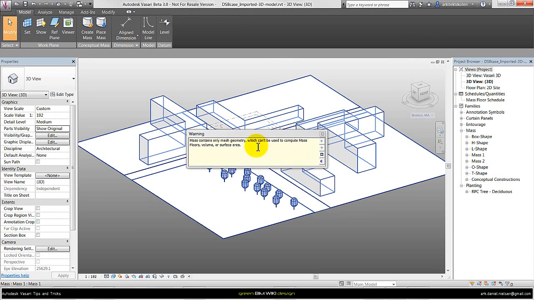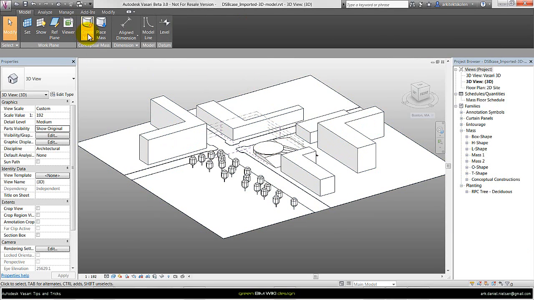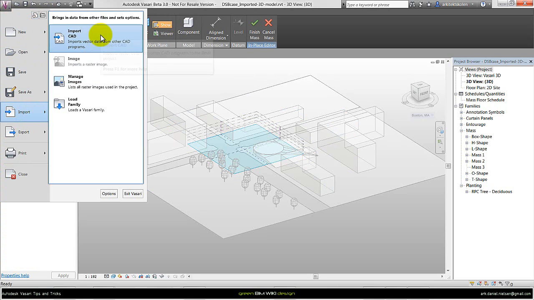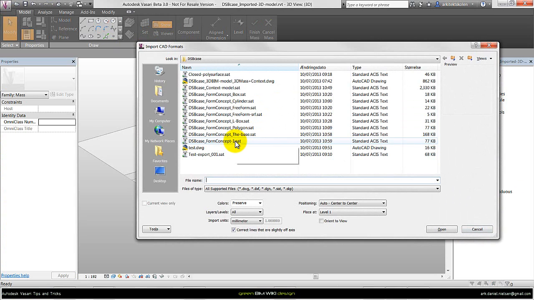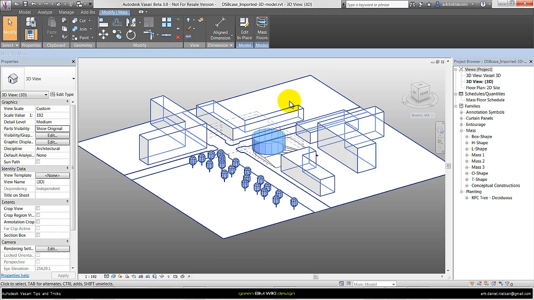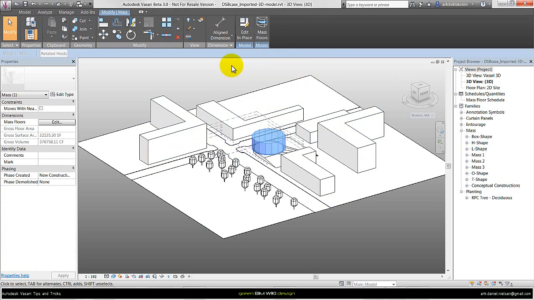This is the same, it consists of single surfaces, that's okay. Create a new mask for the building. Go to import again, import CAD, select form concept 1, origin to origin, millimeters, open, and finish. As you can see, I didn't get any warning, and that was because it's a closed object. So this one I can use for energy simulation.